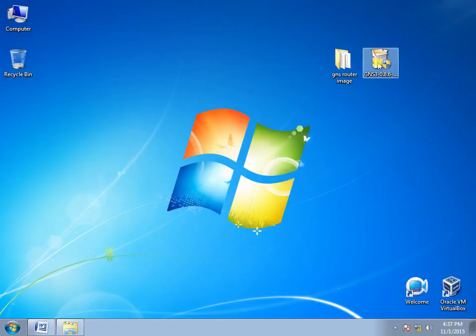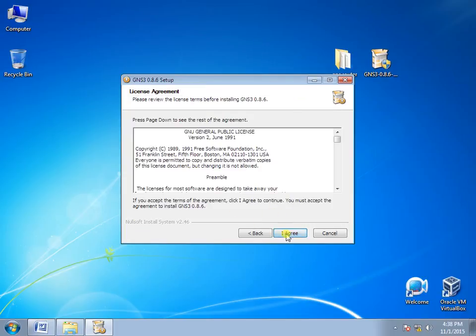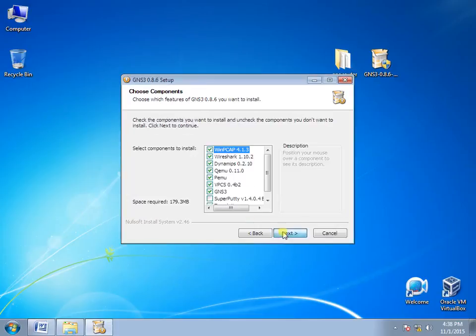So let's start the installation process for GNS3. Double click on the software, then it will ask for the privilege to provide access, since we want to install GNS3, and it will start the installation process. It's just the agreement, we need to accept it, and click next.